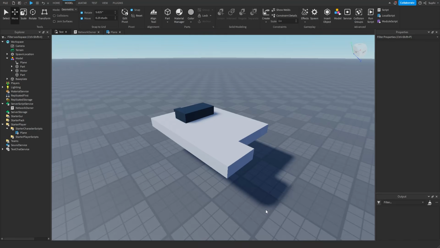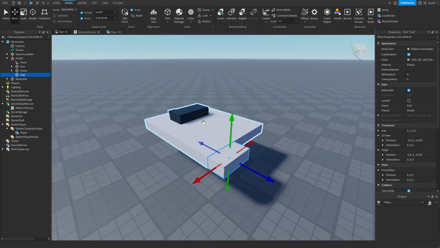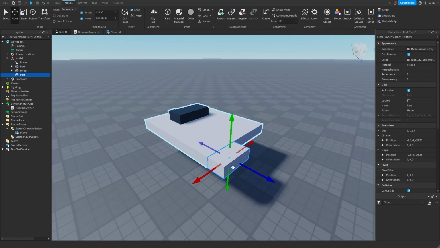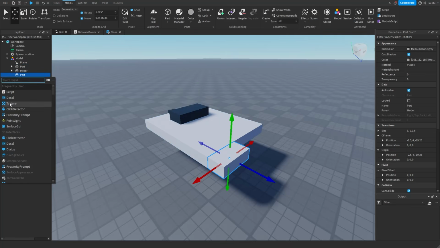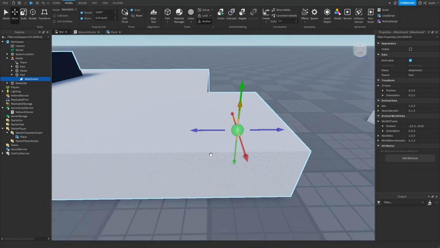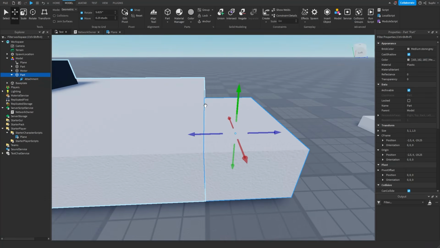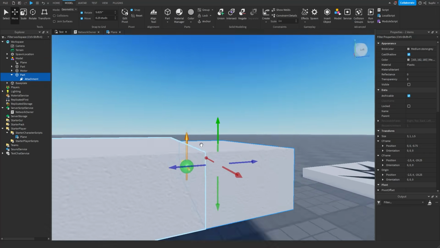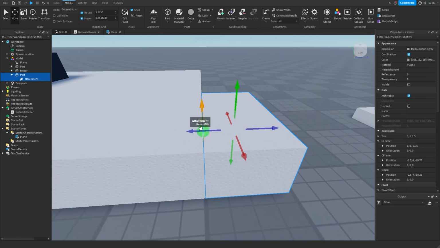And what I want to do now is create an attachment for this part, and then use a hinge to connect the two attachments together. So let's first create an attachment for this part. And I'm going to move this attachment so it's right at the crease where it touches this part. And we should see now this attachment is perfectly in line with the crease.